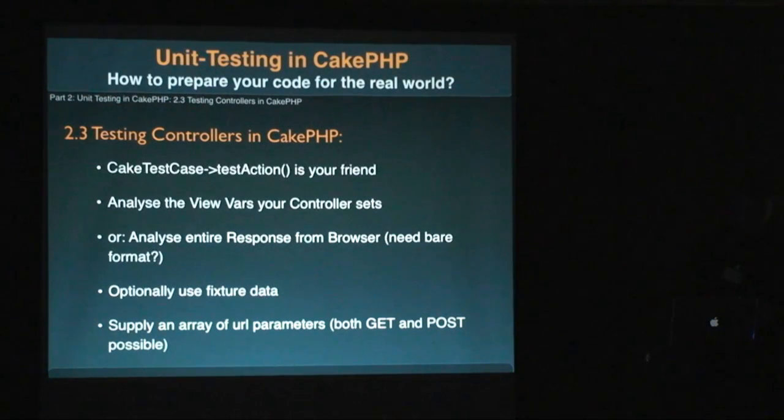Okay, how to test controllers in CakePHP. Well, you do that all with the test action method of cake test case. You can analyze the view variables that your controller set, or analyze the entire response from the browser and check if there's some specific text in it. And you can, as we saw earlier, optionally use fixture data. And you can also set an array of URL variables. And what you can do is specify the method that is used, either get or post, so you can actually simulate a form submission with test action as well.